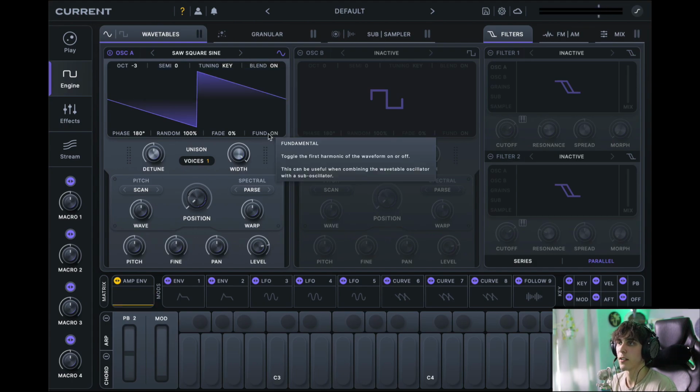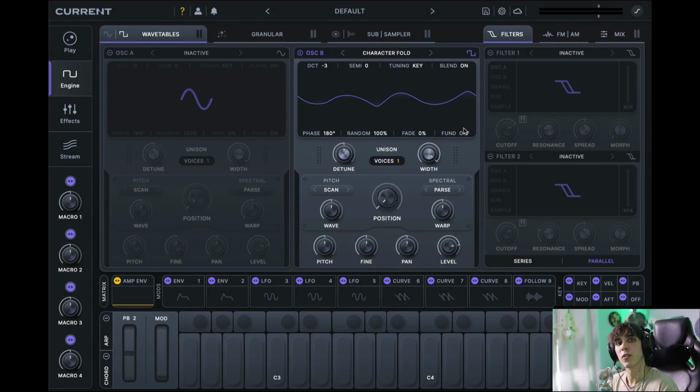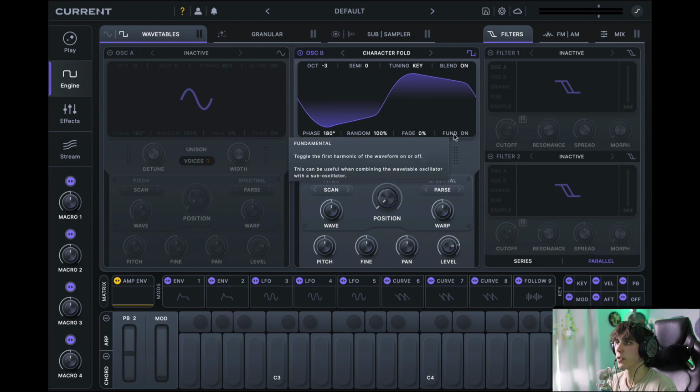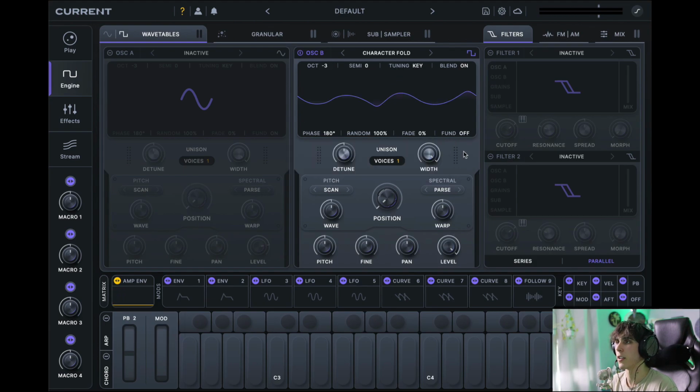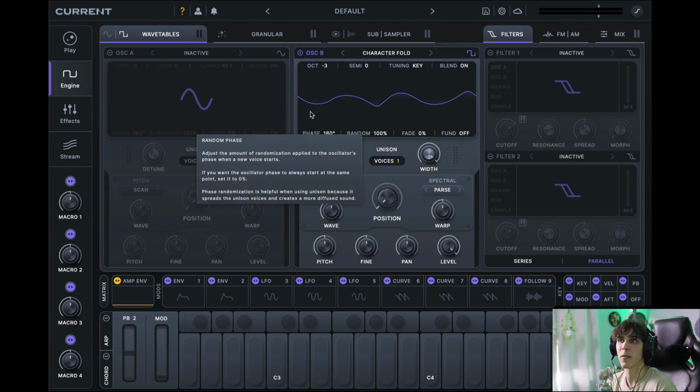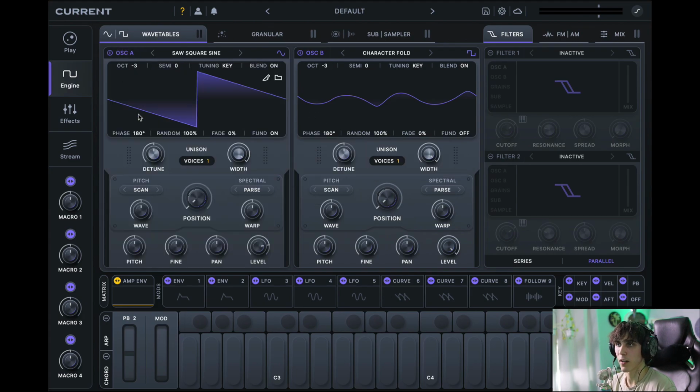One parameter here that I do want to bring to your attention is the ability to turn the fundamental on and off. So I'll show this over on our second oscillator here. We have this nice beefy bass, but if we turn the fundamental off, we just get these upper harmonics. You can hear the sub disappear out of that. This can be really nice to layer with an existing sub or another low sound like our saw here.